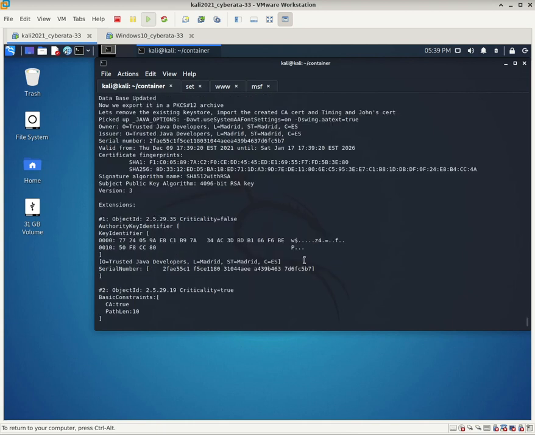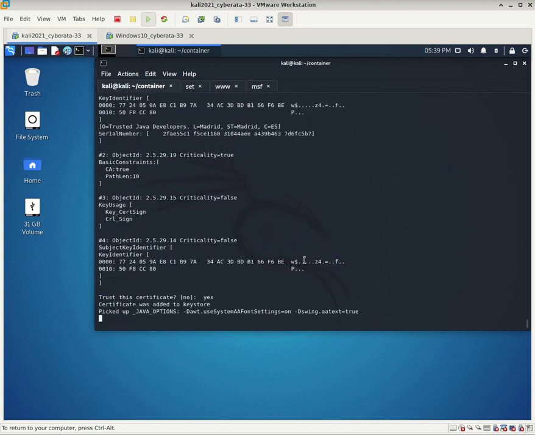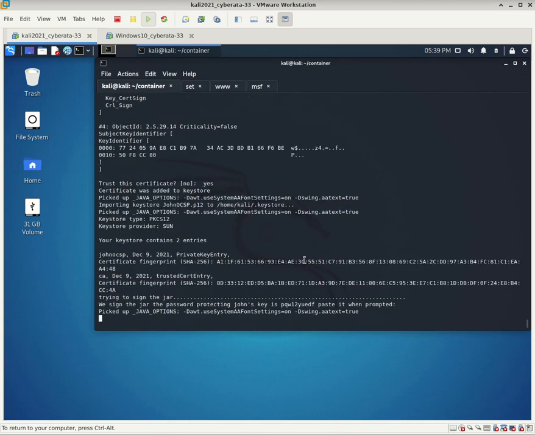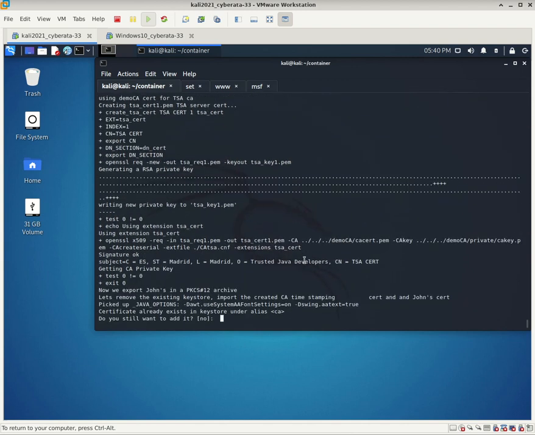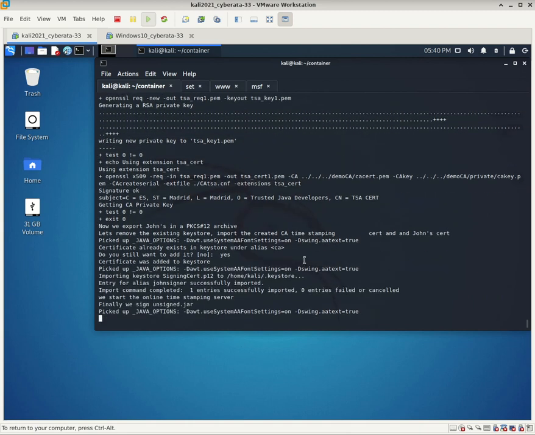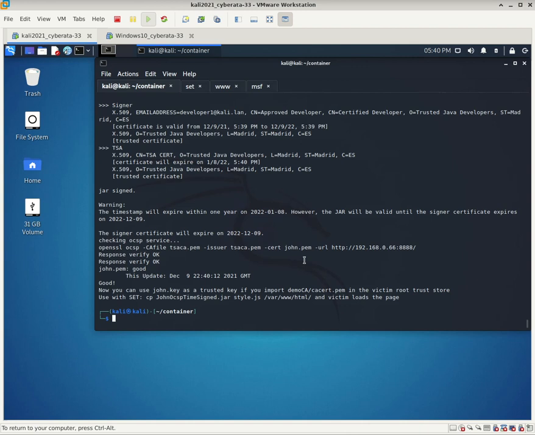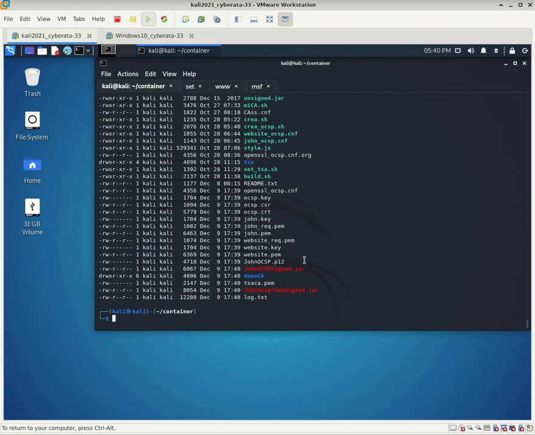And timing engine. Okay, so we say yes, we trust this certificate. Now the jar has been signed. You add the new certificate with the time stamping into the keytool trust store, and finally we sign again the jar with this new certificate. So right now we have two jars, one with the OCSP and the second with the time stamping.